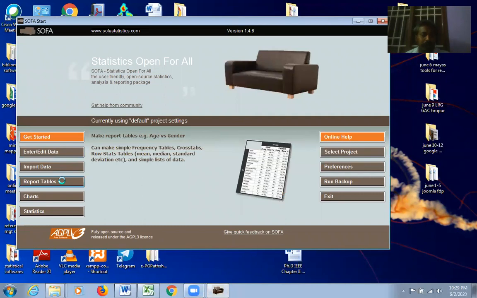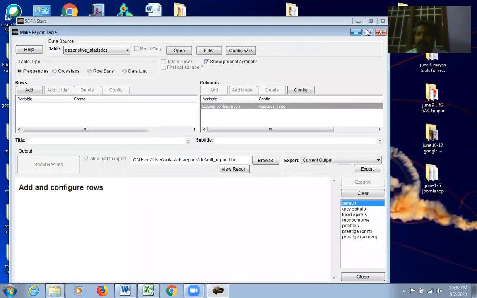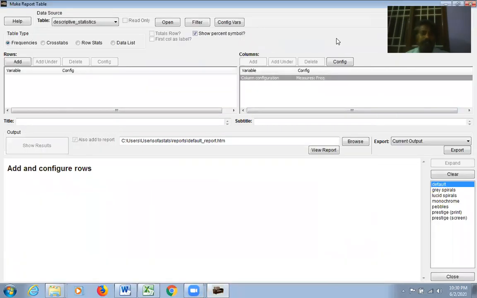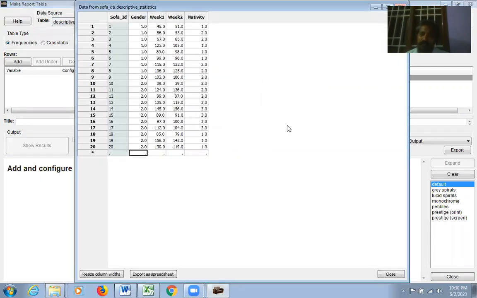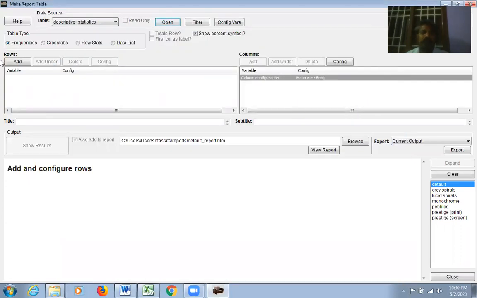Let me go to Report Tables, my table. So this is the portion where you need to select the file from where you will choose the variables for conducting the analysis. The first part of your thing. Let me make it a bit bigger. Yes, this is the first part where you need to select the file which contains all the questions, all the variables. If you click open, you can see whatever fields are entered or whatever data is entered. You can see all the fields over here.